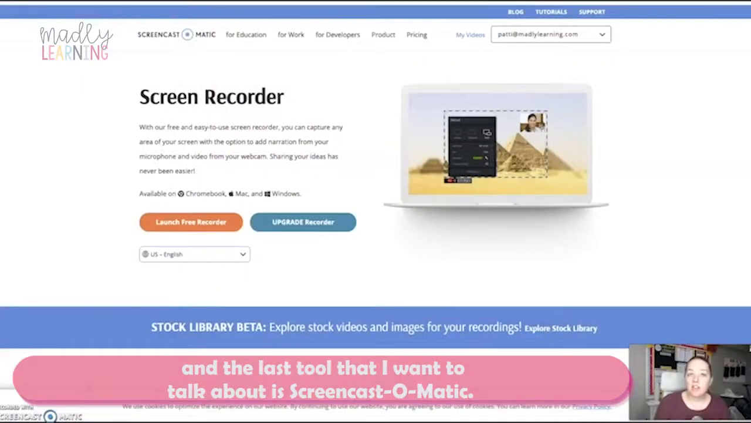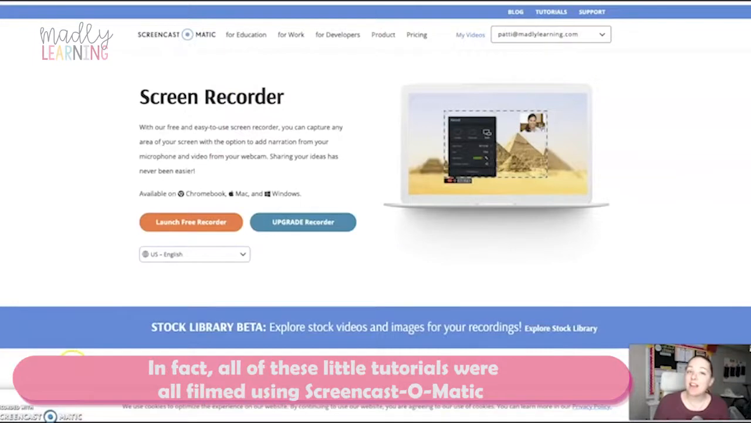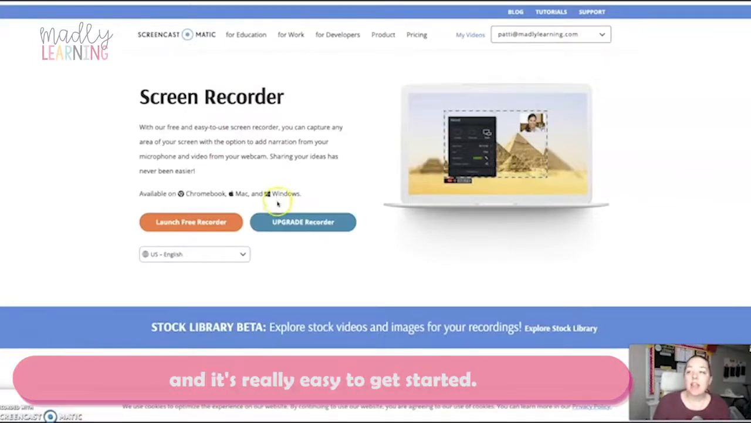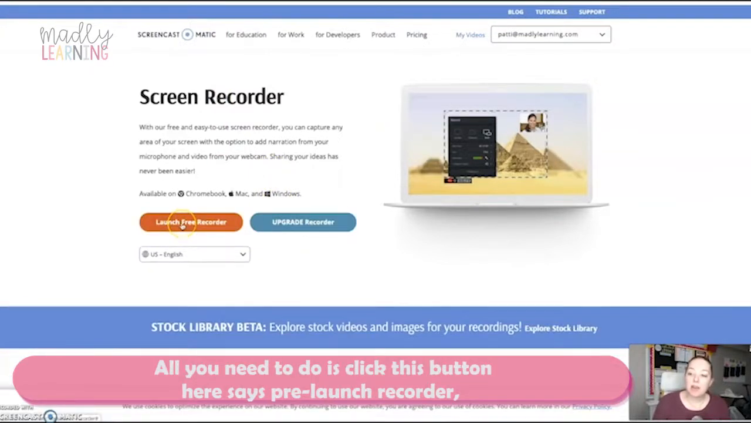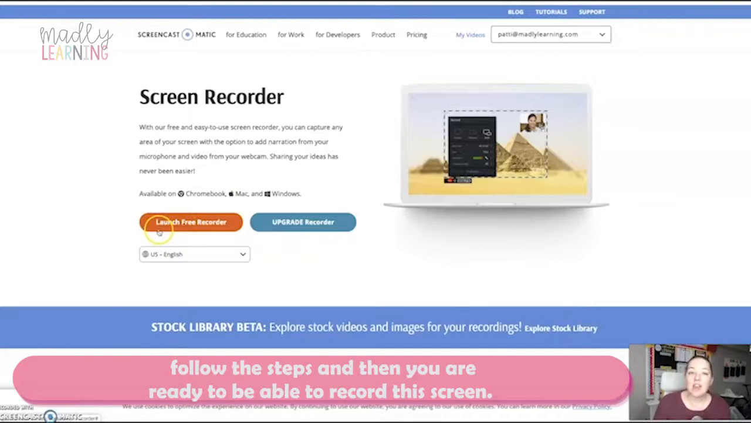The last tool that I want to talk about is Screencast-o-matic. In fact, all of these little tutorials were all filmed using Screencast-o-matic. And it's really easy to get started. All you need to do is click this button here that says Free Launch Recorder, follow the steps, and then you are ready to be able to record the screen.